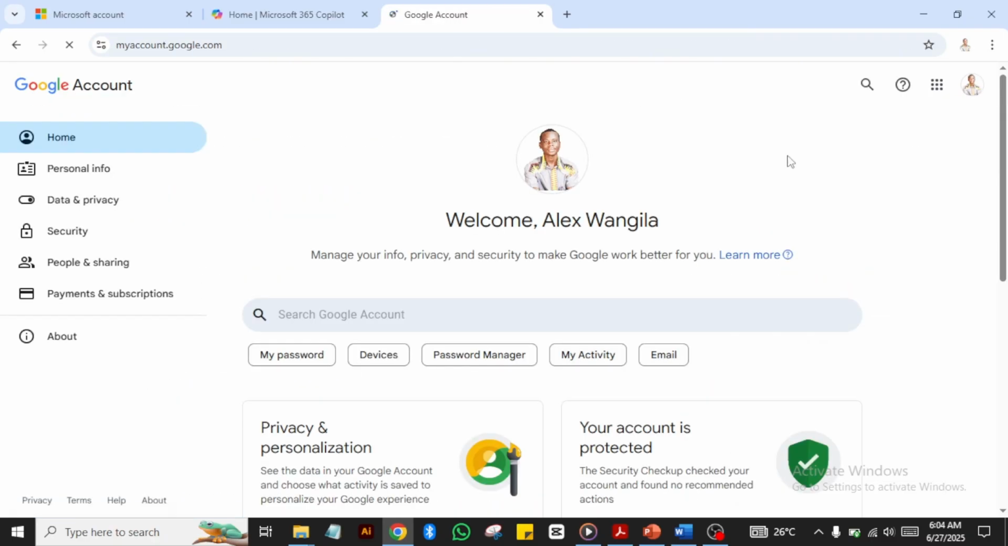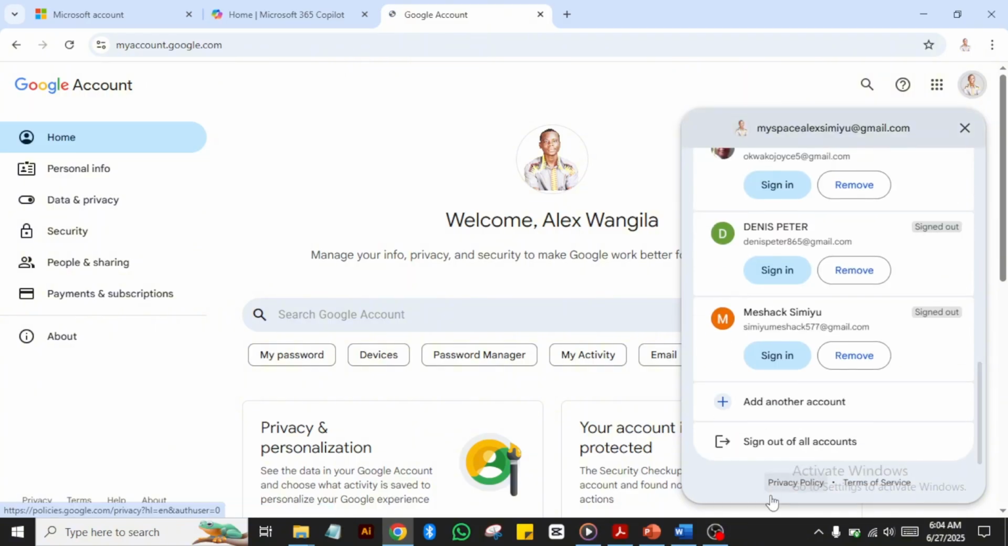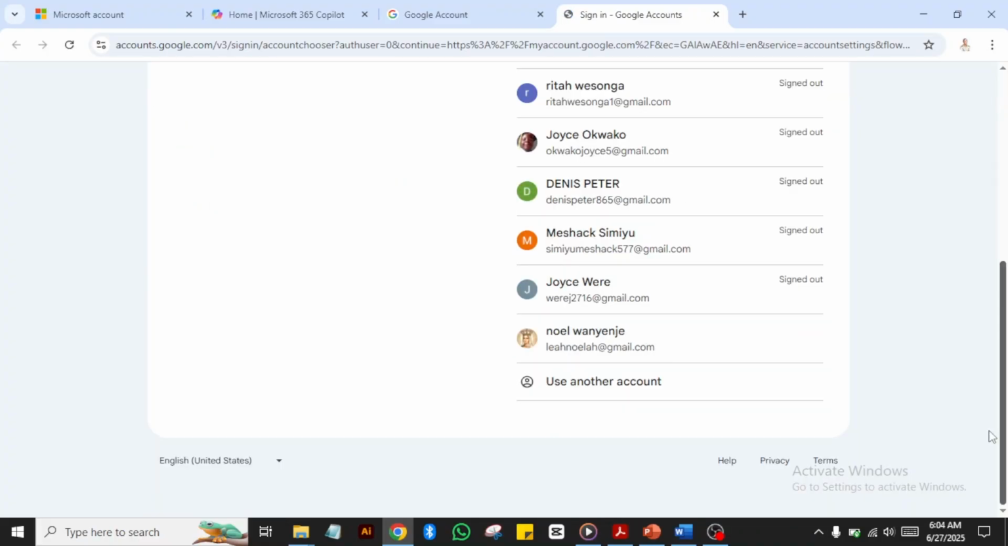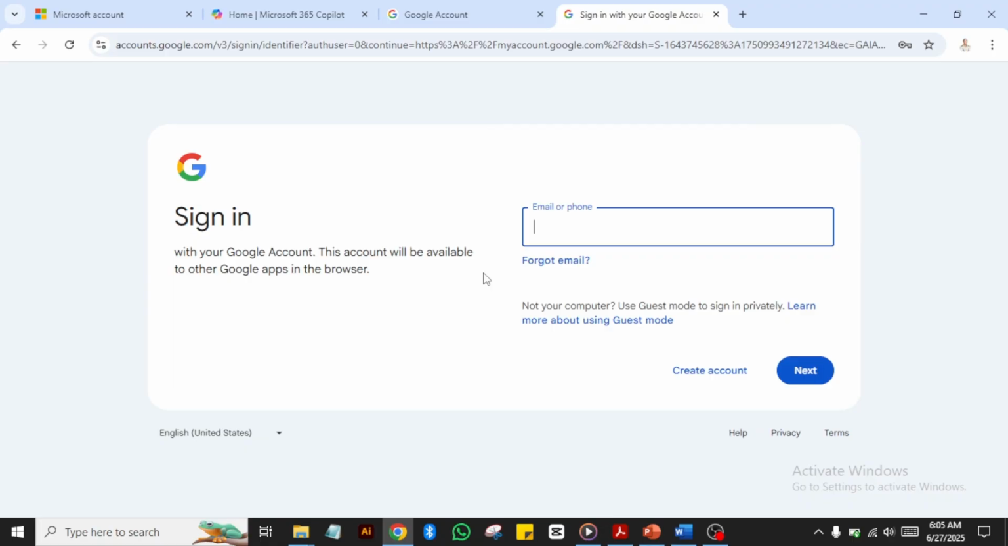If you have an account in your computer or on your phone, it will bring you here. In order to sign in, you click on the existing account in your web browser or on your phone, and then you scroll down and click add another account. It will now bring you to this page, and here you can create a new account or log in to an account you already have.